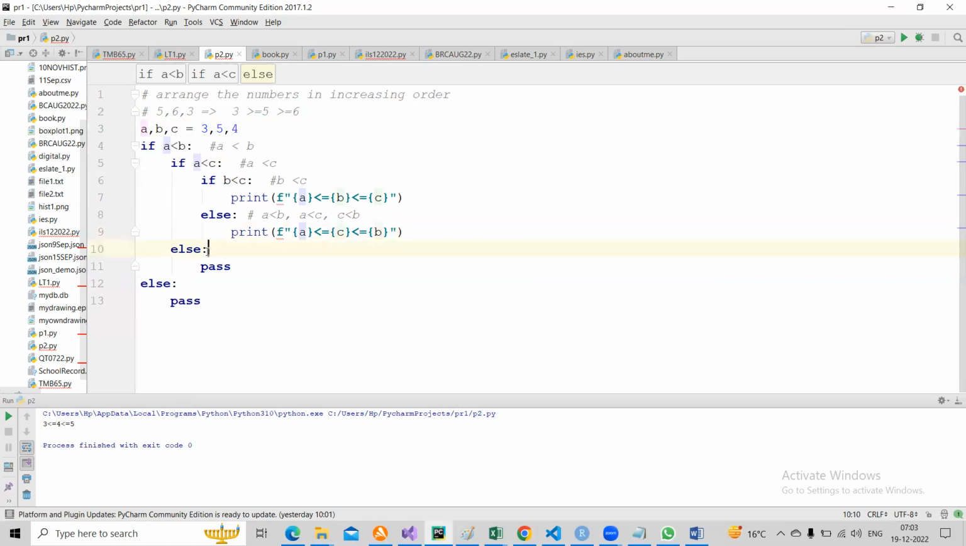Okay. So see, this else means what? A is less than B, correct? A is less than B, because it is inside this if. But this is else here. That means A is greater than C, which means C is less than A. So A is less than B and C is less than A. So straightforward, right?